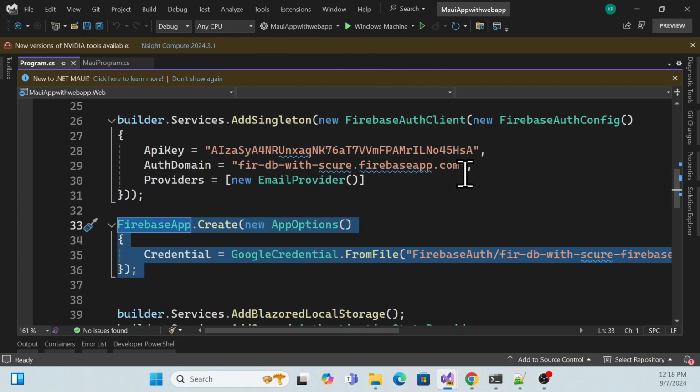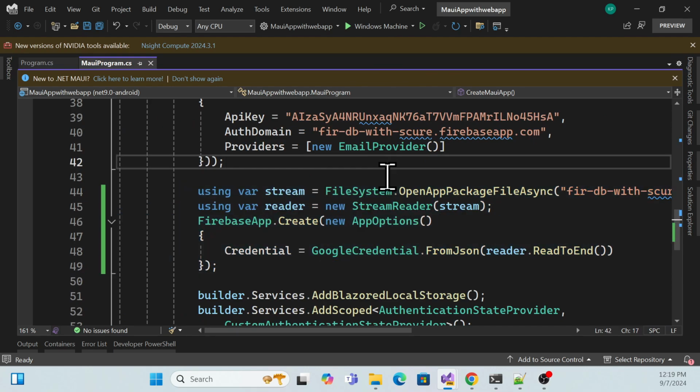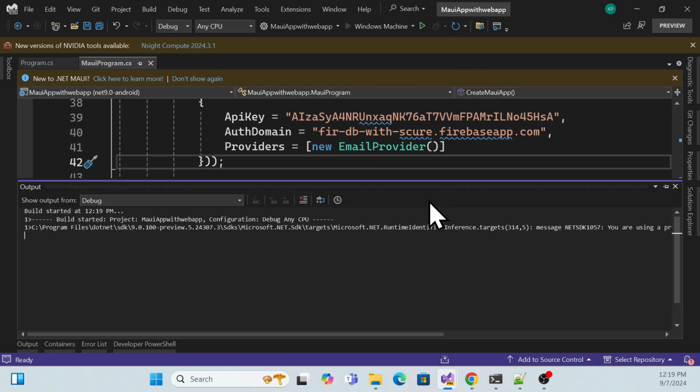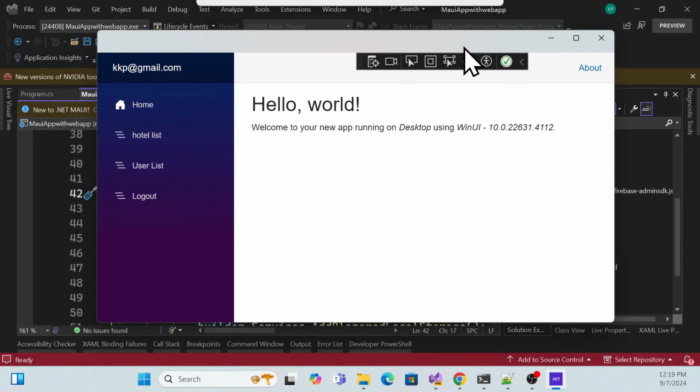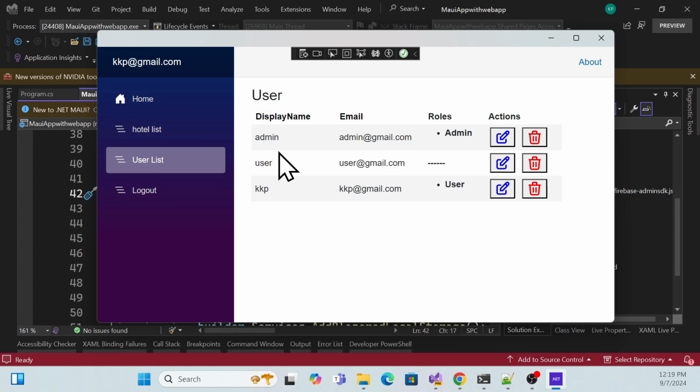So that web application will work fine, but for Windows it is not working, so I fix it. I uncommented this section, saved it and ran it. Now see in actions, my application is running over here, and now if I go to that user list, I'm able to see all the users, and I'm also able to do anything.